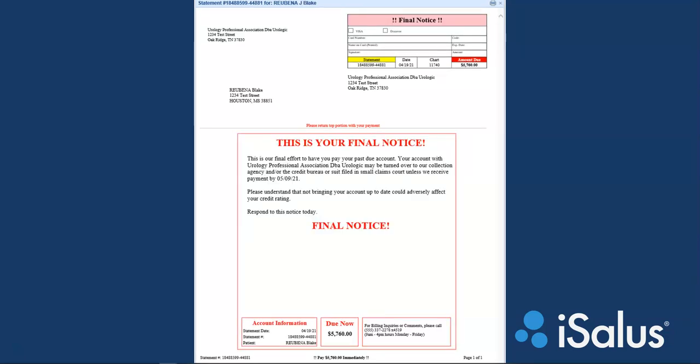In that same default system setup that we talked about, the final notice is the 6th statement. This notice is designed as their last chance to pay prior to their balance being turned over to collection agency. Final notice is stated multiple times on the form colored in red to really grab the patient's attention. One important thing to note is these notices are configurable as to when or even if they're used, and we've showed you how to do that in the statement setup screen.